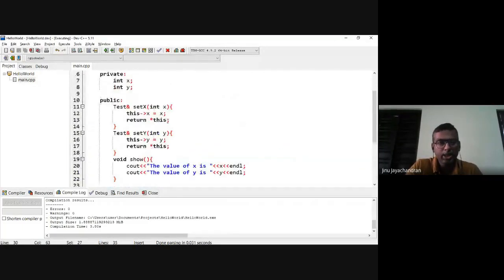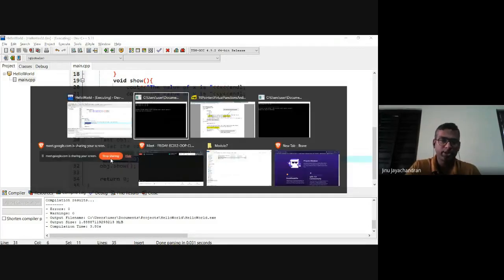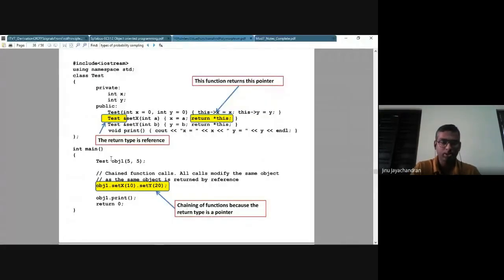Okay, so this single statement is equivalent to saying these two instructions. Why? Because you are returning this pointer, which is pointing to the object obj, for each of these functions. Okay, so this is called chaining of functions. I hope you understood this. Okay, the this pointer is a bit of an unconventional type of pointer, so it might be a bit difficult for you to understand. So please read through this once again. Okay, so that is regarding the this pointer.